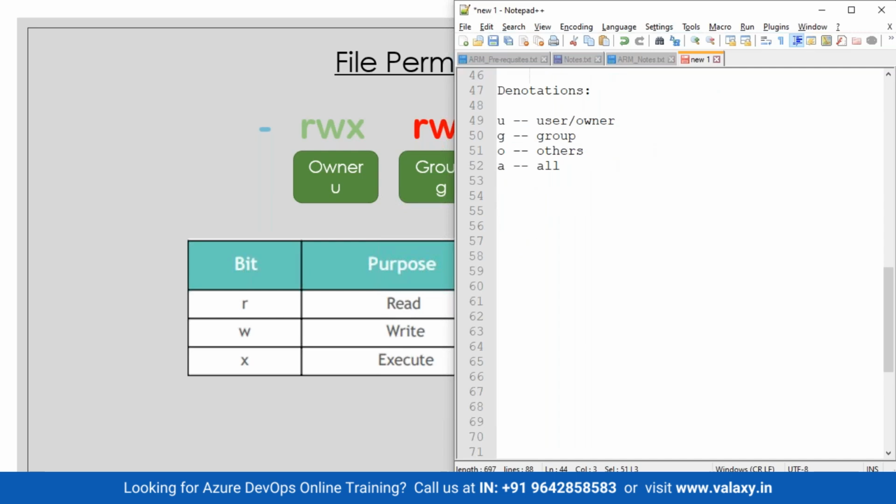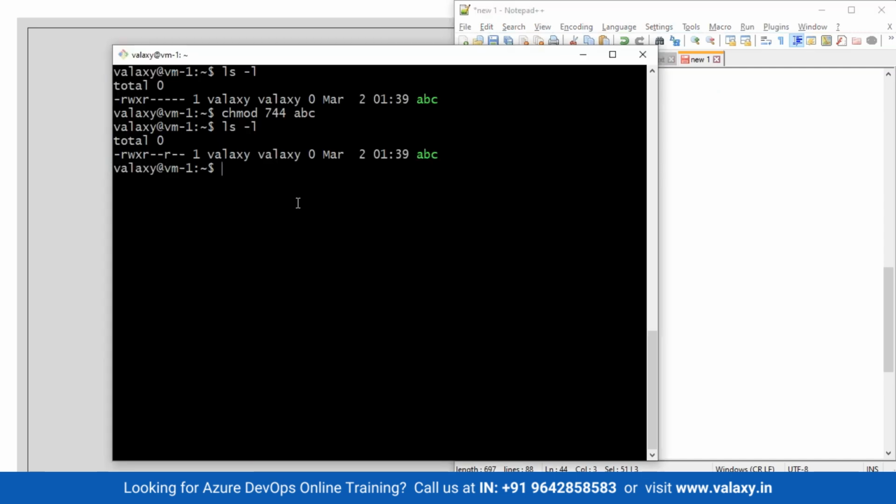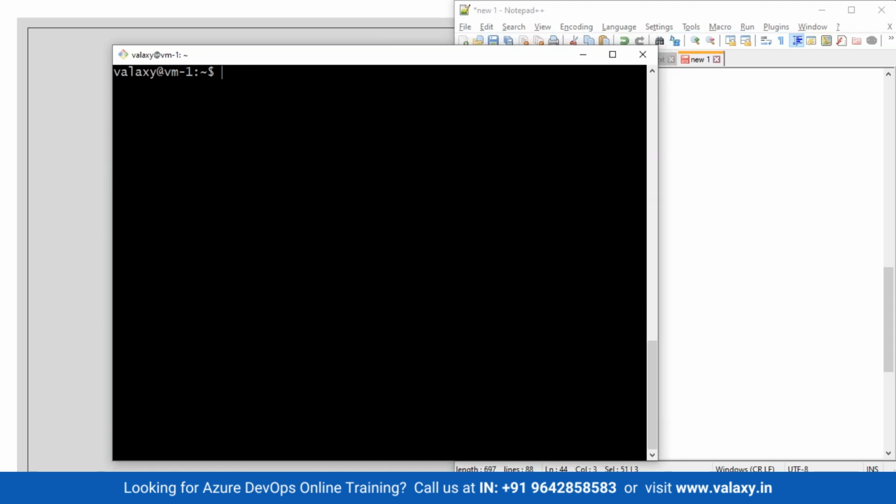I want to take this existing file and give read, write, execute permission to the group. Oh, forget about the group. I just want to give read, write, execute permission to others, because others don't have any read, write, execute permission. How do you give it? Let me show you one, then we'll take it from you guys.